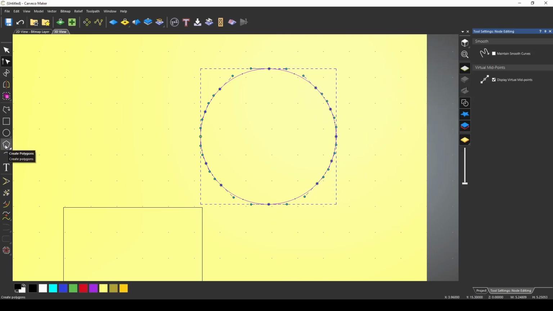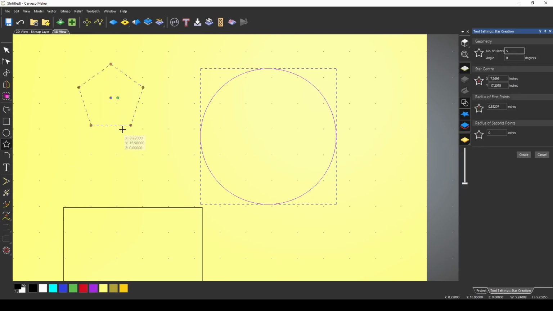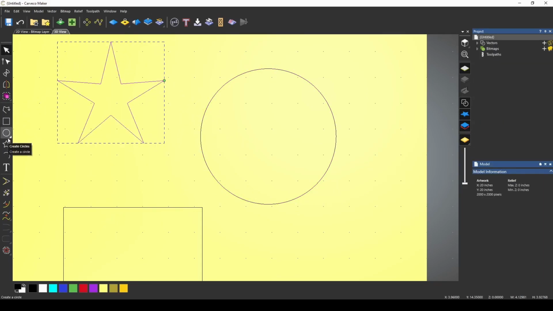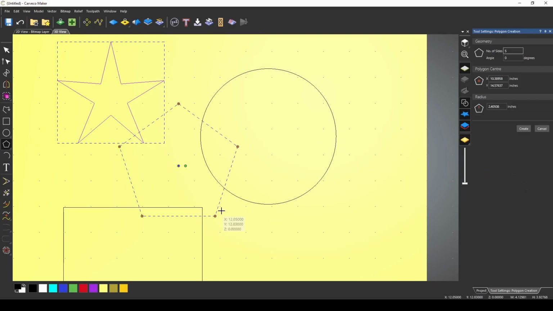Our next tool down is our Create Polygon tool and our Create Star tool. Both of these tools basically create a 5-point star or polygon. The Star tool has an additional feature where you can make different kinds of stars. The regular Polygon tool just will draw the polygons.